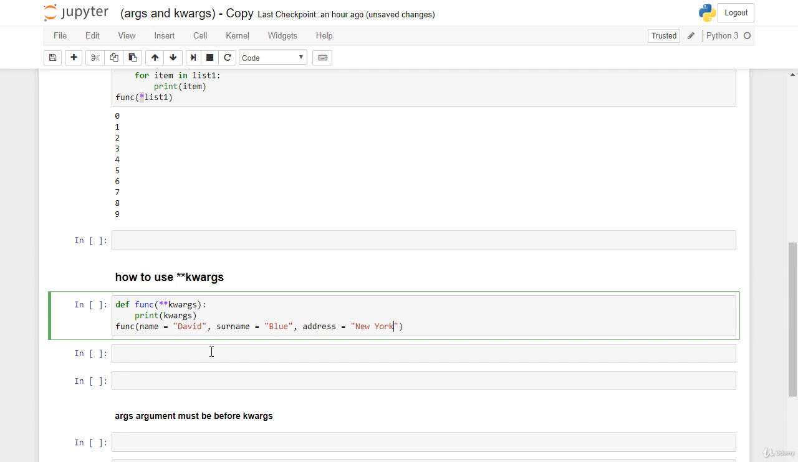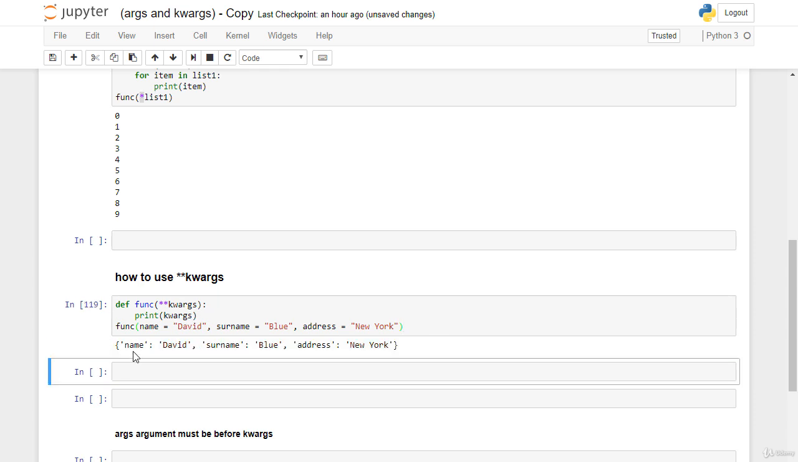Now I will print out my keys and also values. Okay, let's press shift and enter. As you see now, Python returns me a dictionary if I use kwargs argument like that. Let's also create a dictionary and use kwargs argument. We will see how it will work. Here I will say def func1 or func again, doesn't matter. Here I will say double star kwargs.